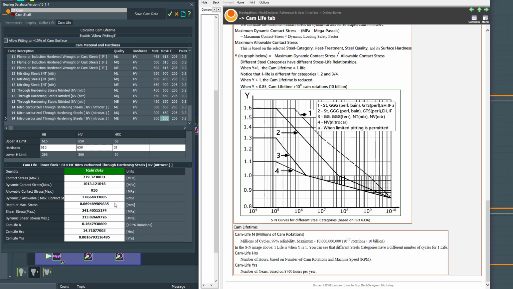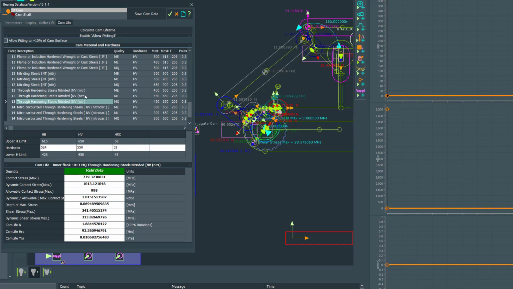We need to change the material to something which has got slightly better fatigue resistance. So we can go through. We've got something for 300, 400. Well, I'll try a through hardening nitrided steel here. So let's take, I don't know, medium quality and try that. And still we've got a cam life of 93 hours. So this isn't improving much at all.